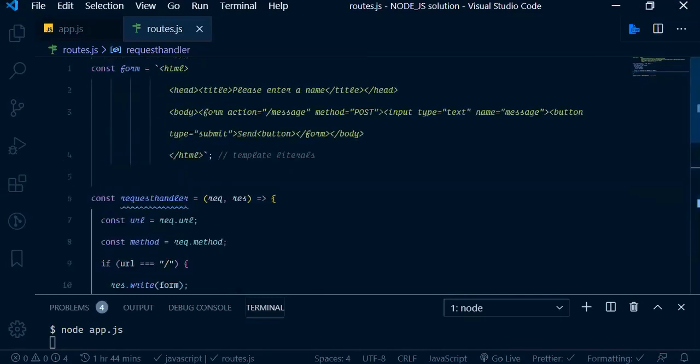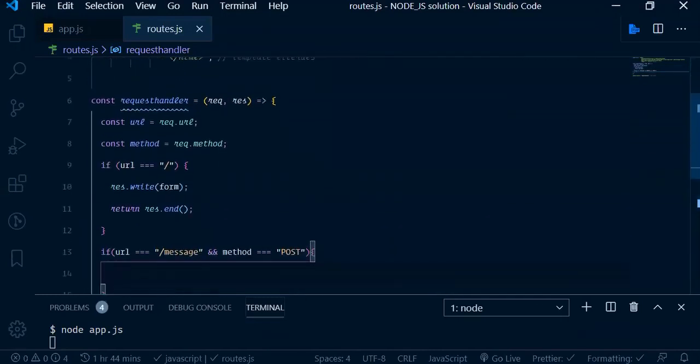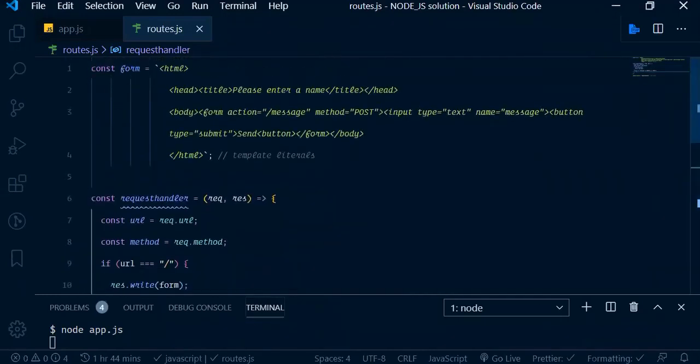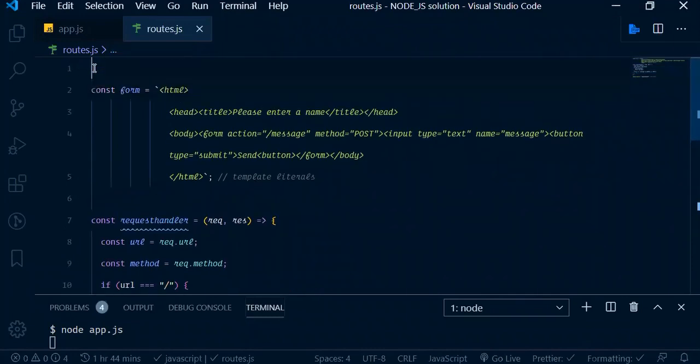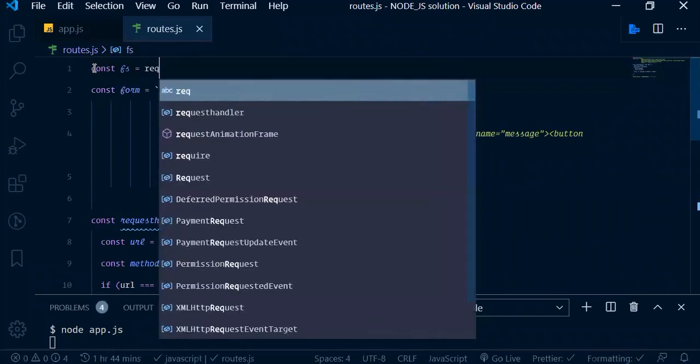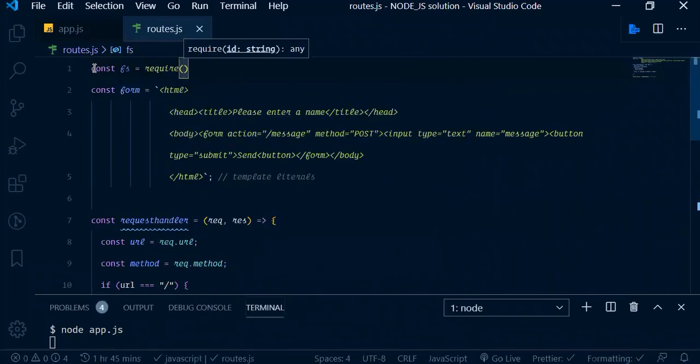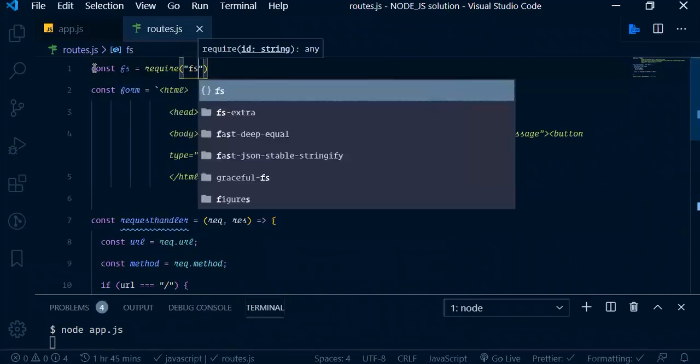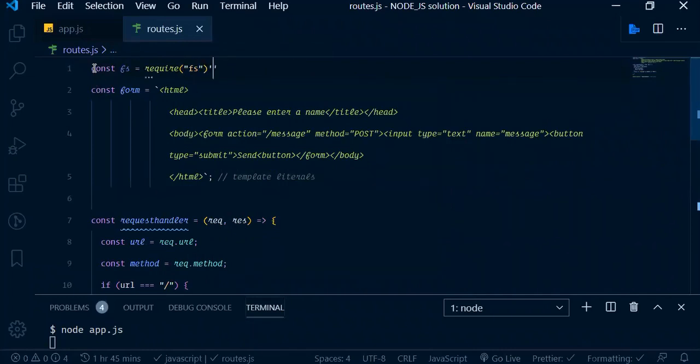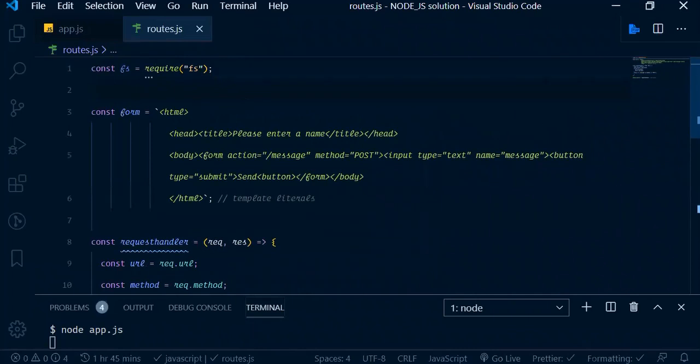So first of all, I'm going to import the fs module. Const fs equals require. This is available in the Node environment, so I don't even have to install it as an extra package. It comes with Node, so you can see it available for me.